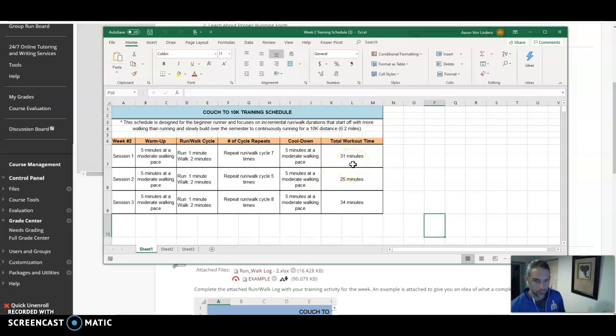So these run walk things are going to start out with a little bit more walking than running, but it's going to amp up as we go through the week. So make sure we're getting these in. Don't be skipping stuff, and really trust the process here, the run walk process.